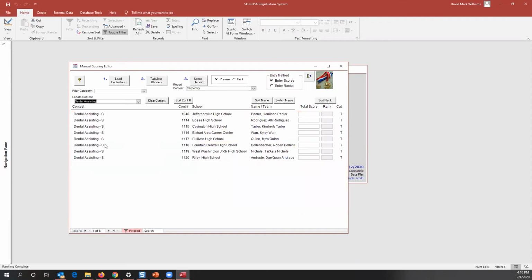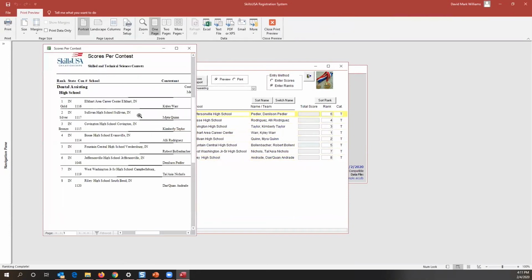I can go to like dental assisting and say, I don't know what the scores are, I just want to type in the ranks. I chose enter ranks, and I can just put in 6th place, 4th place, 3rd place, 1st, 2nd, 5th, 7th, 8th. I can just put in that individual number for each person, and I get the same exact result. I get a gold, silver, and a bronze winner. I just don't have any scores.